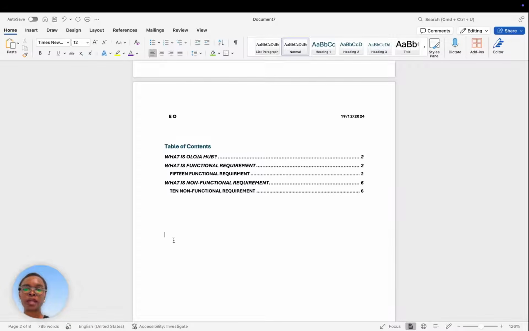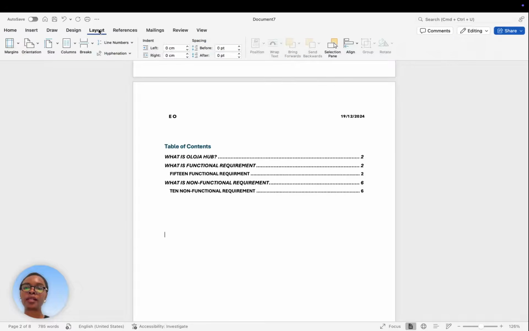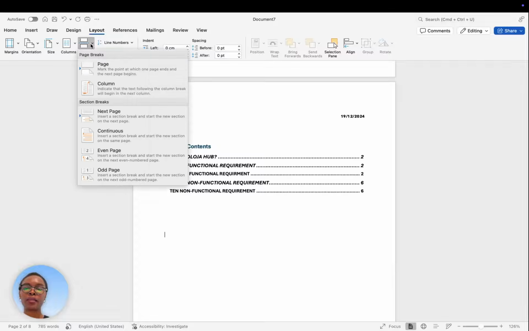Now I have my cursor here, and I'm going to access the layout tab from the ribbon. I'll click on the layout tab, and you're going to see the breaks. Click on the breaks, and what you need is the section breaks. You have four options there, and you have to know which one to use.